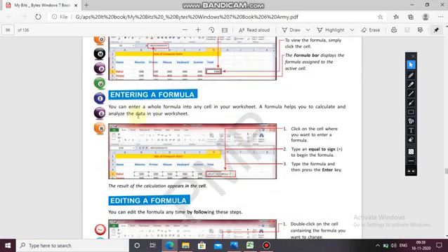Altering a formula. You can enter a whole formula into any cell in your worksheet. Formulas help you to calculate and analyze the data in the worksheet. Click on the cell where you want to enter the formula. Here type the equal sign to begin the formula. Type the formula and press the enter key. This already we have done.